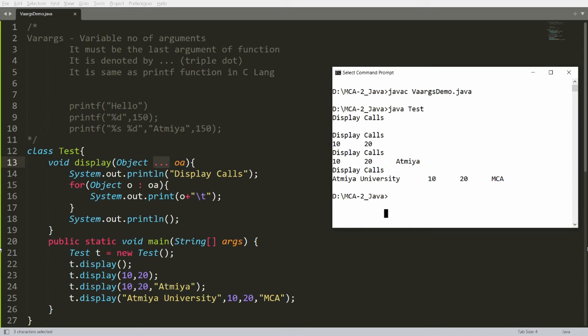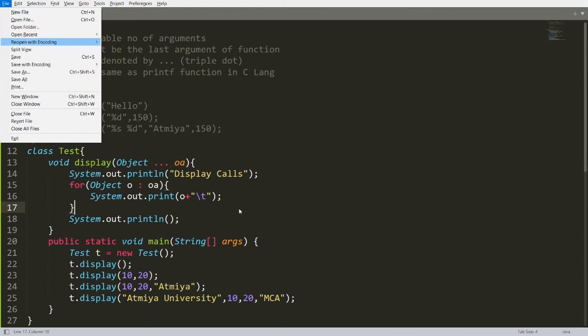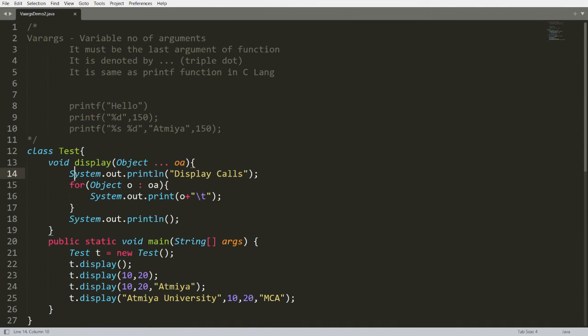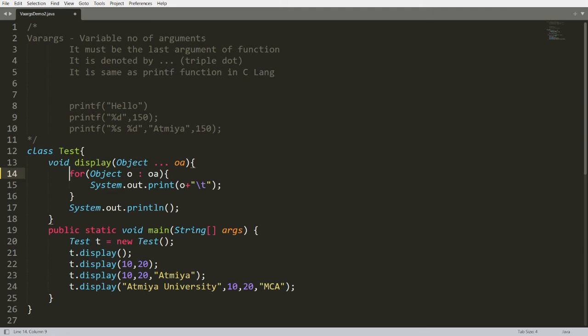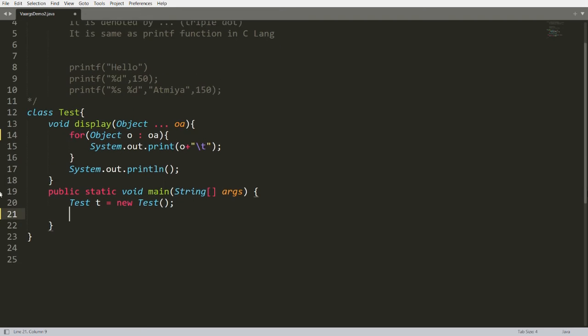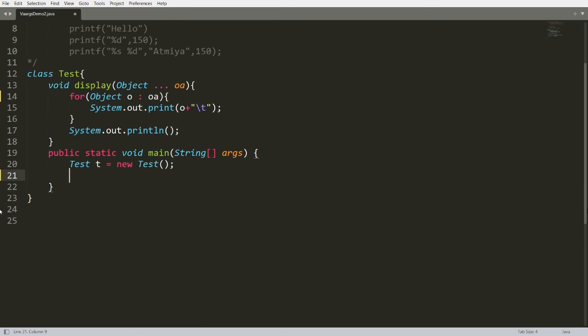I want to give you one more demonstration of this Varargs, and let me save this program as VarargsDemo2.java. Now what I want to do, I want to sort the given data, right? Whenever the user calls this particular function, I want to first sort. If it is a string, an integer, a float, any number, I want to sort and then I want to display, right? This is what my requirement is.